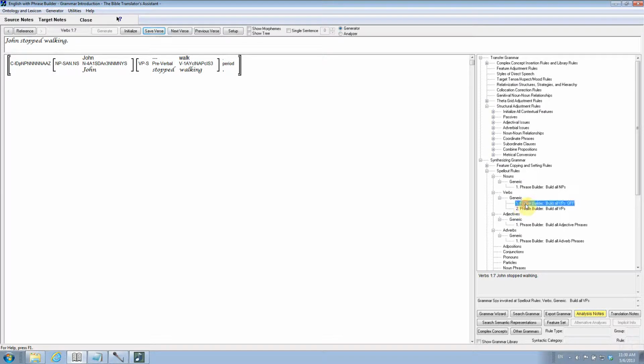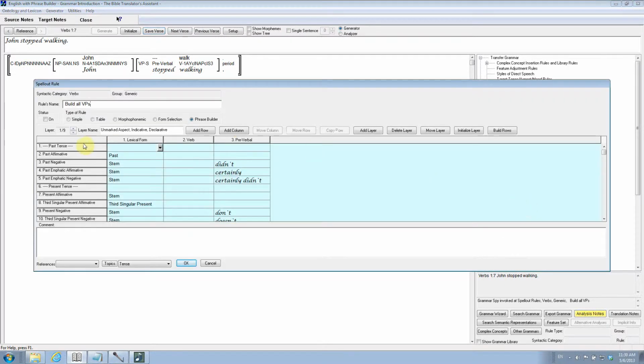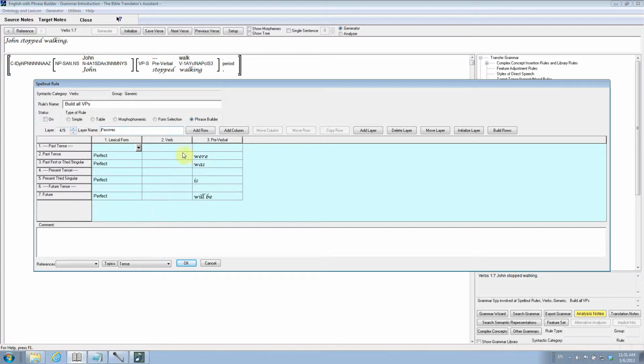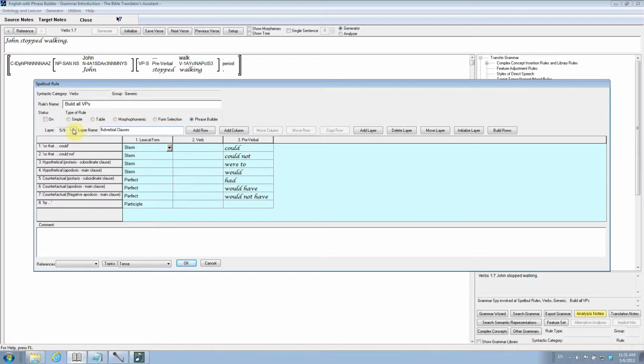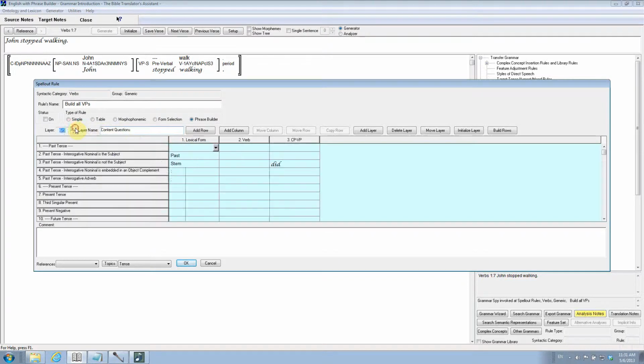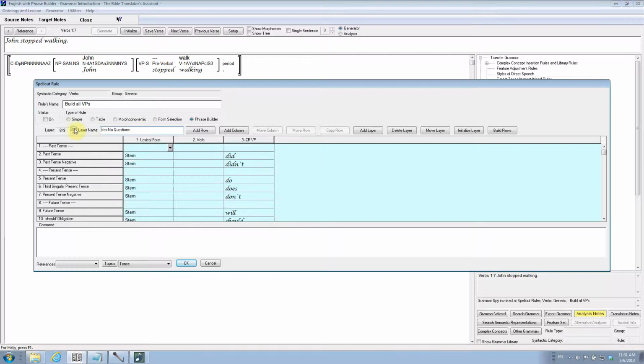Let's go back to the one that's more complete. As I mentioned before, this looks at various tenses. This looks at various aspects, all aspects, indicative, declarative. This handles all of the moods. This handles all of the verb phrases for passive constructions. Adverbial clauses. This layer handles all of the imperatives. This handles all of the content questions. This handles all of the yes-no questions.